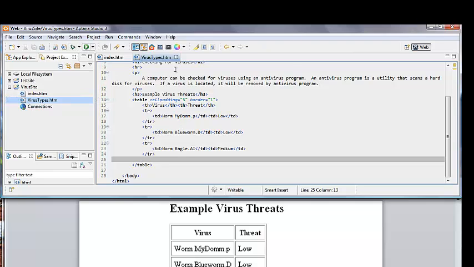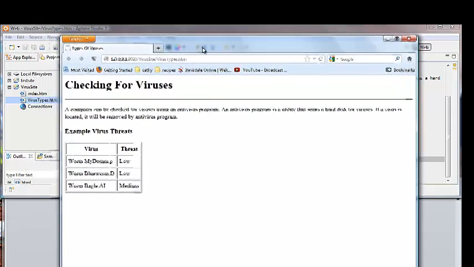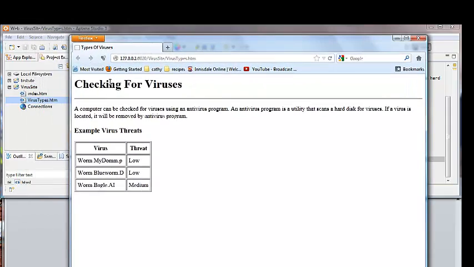So I'm going to push play. That'll load Firefox, and there we go. Okay, so you can see the heading, the slightly smaller heading here, and this nicely crafted table, complete with table headings, the cell padding, and the border of 1.